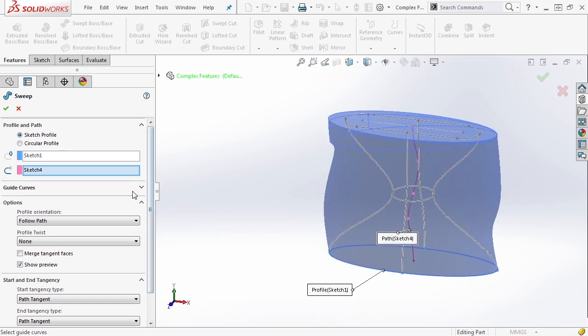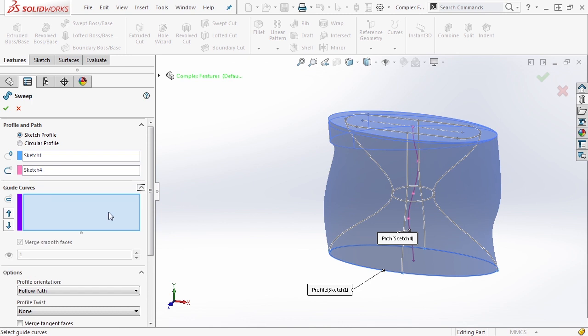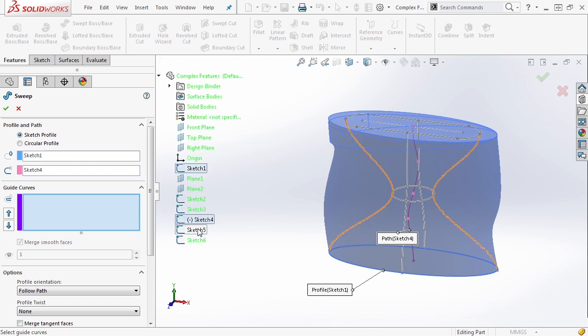But as we look in here, we have a guide curves option. Now we can actually select curves as long as they intersect the profile that can help determine the shape of this. For instance, let's go ahead and select this edge and see what happens. You notice nothing is happening. When you're using guide curves, in this case, sketch 5 and sketch 6 both have two entities in it. In order to use just one of those, we'll have to right click and use the selection manager.